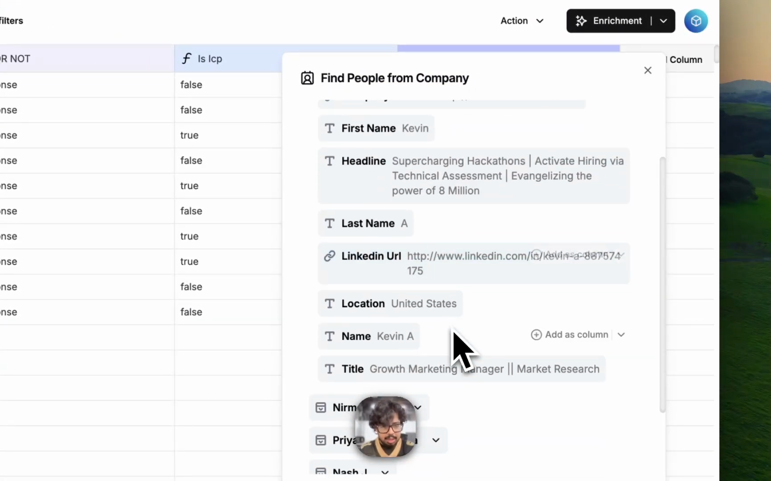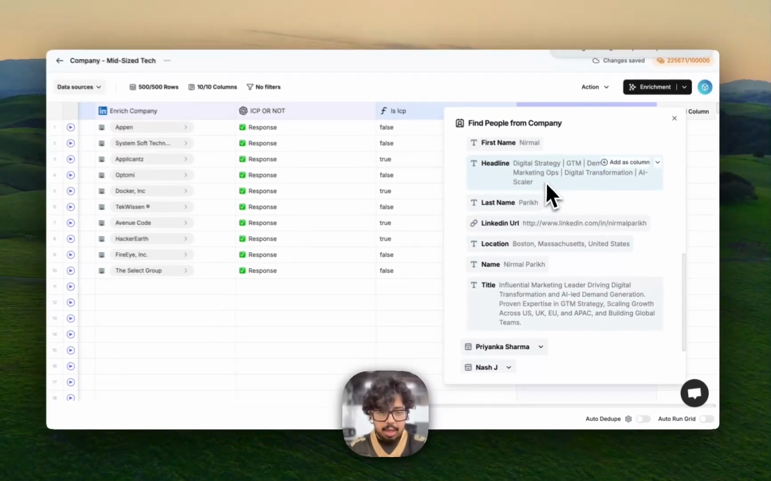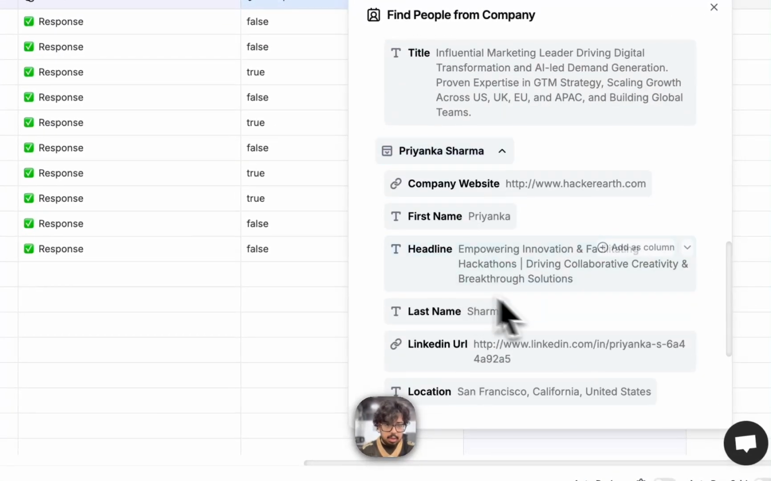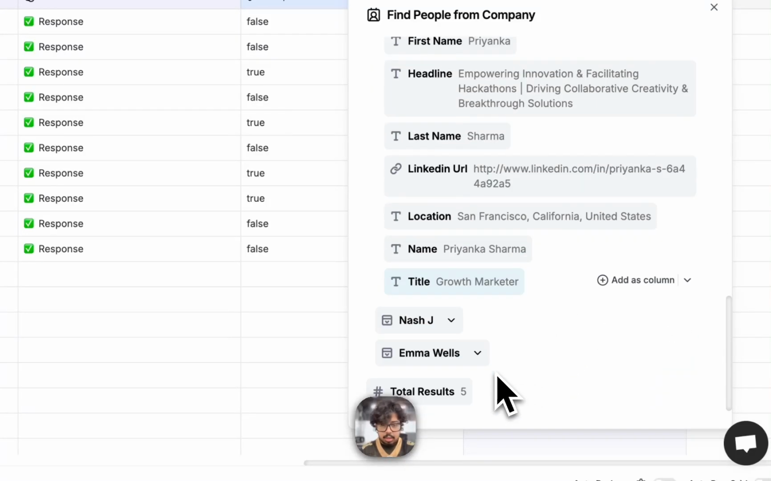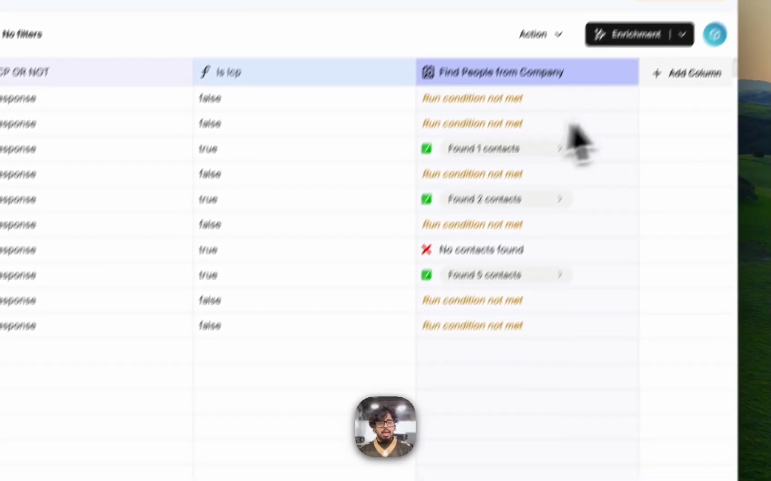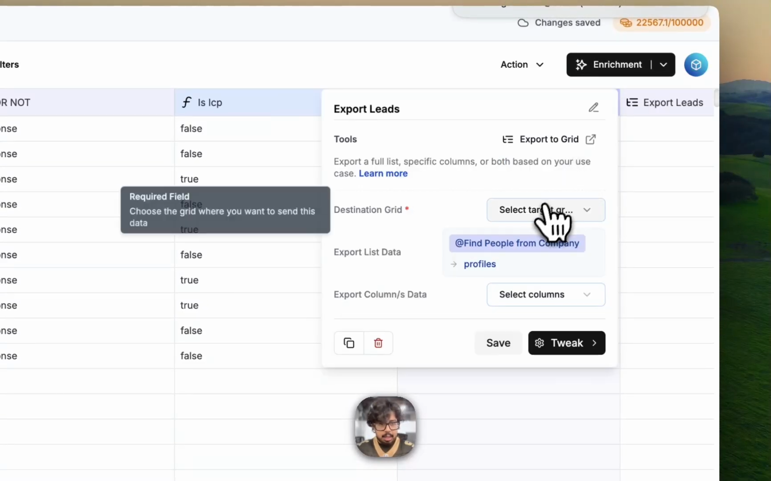This guy is growth marketing manager. Okay, relevant. Then we have a demand gen person, also relevant, sort of. Growth marketer and marketing manager. Okay, relevant profiles. And we'll just export them into a separate grid.